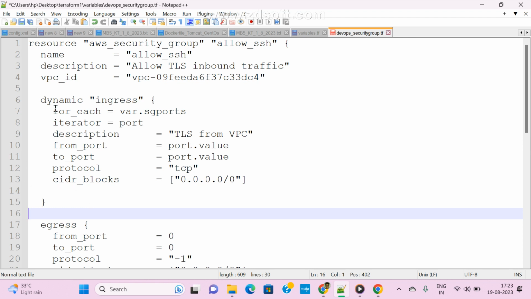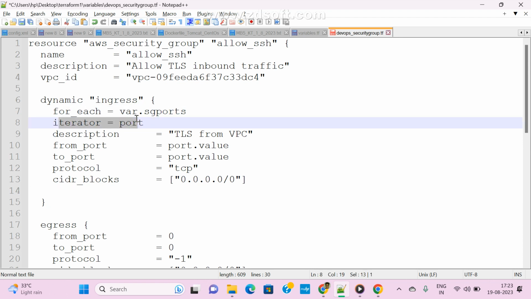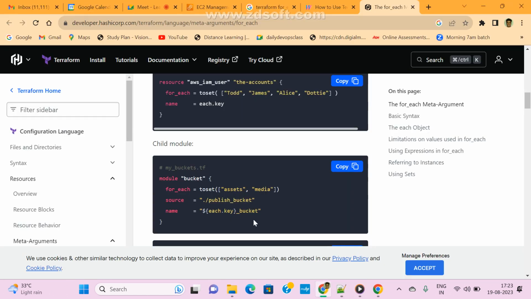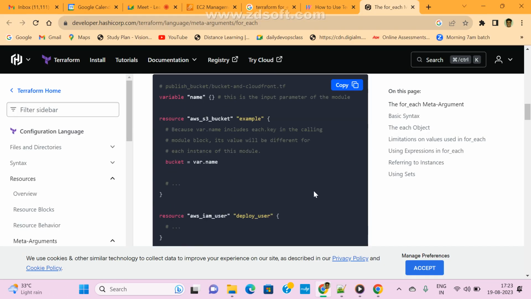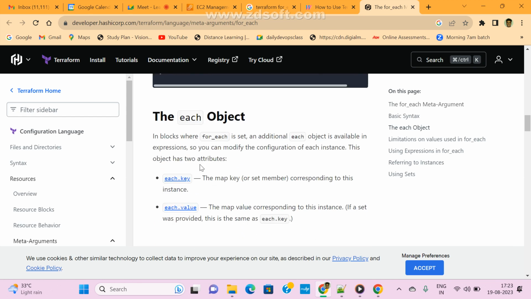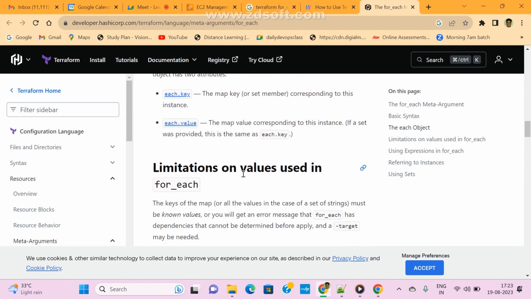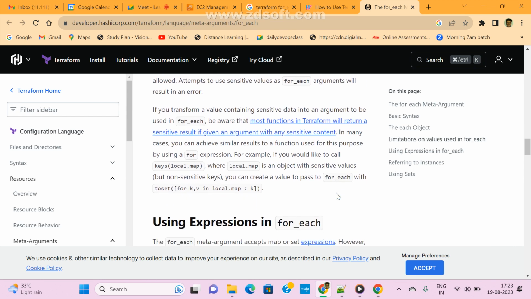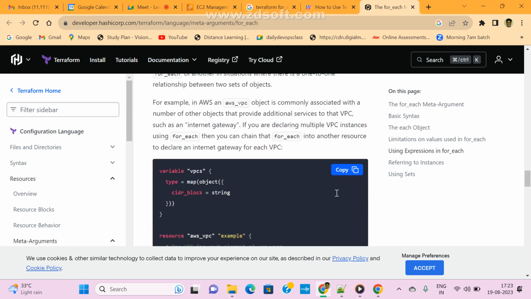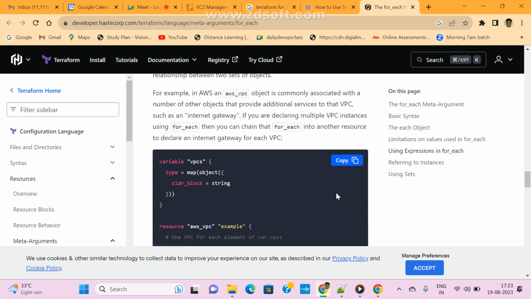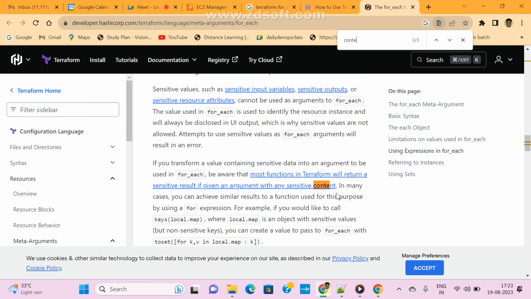I think something is missing for for_each. Okay, iterator I entered, and there is also one more syntax, content, to read the for_each values. I want to read that content also, right? Reference content.